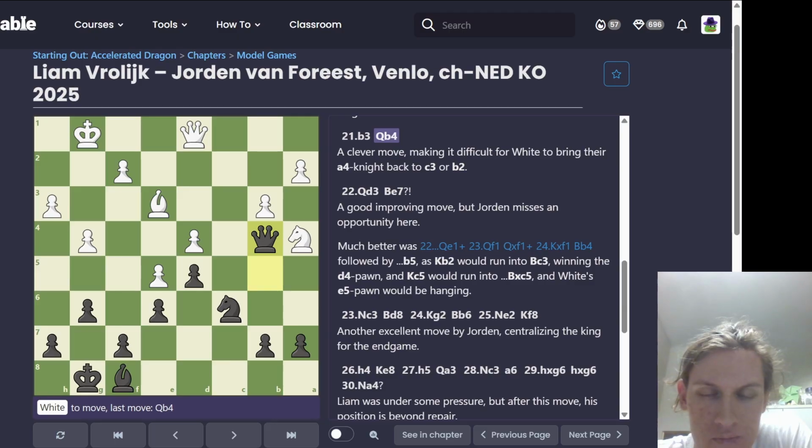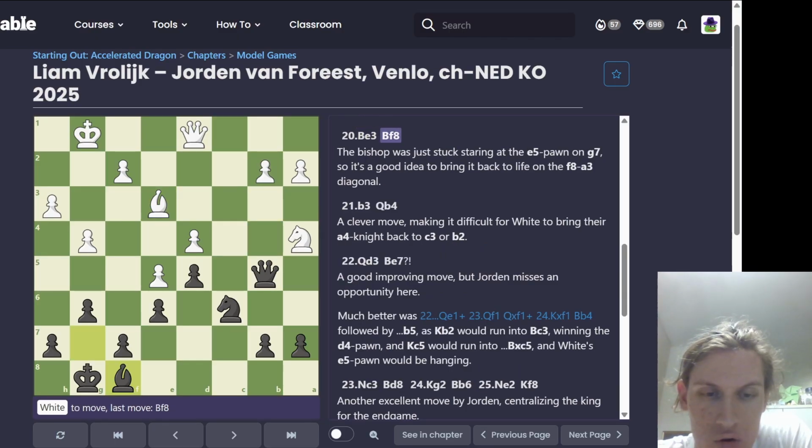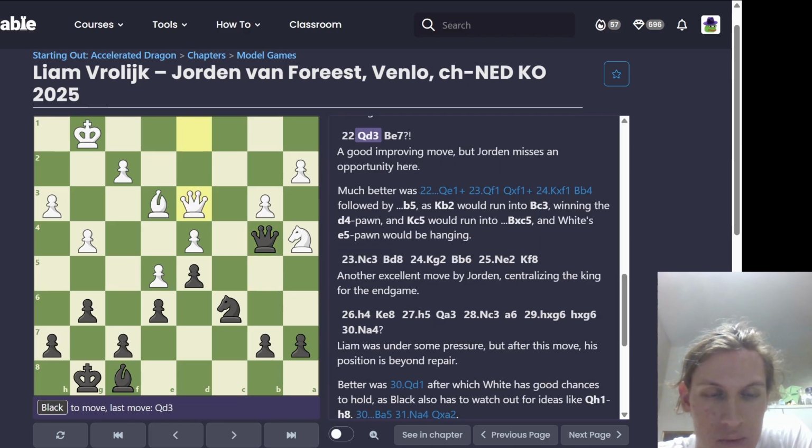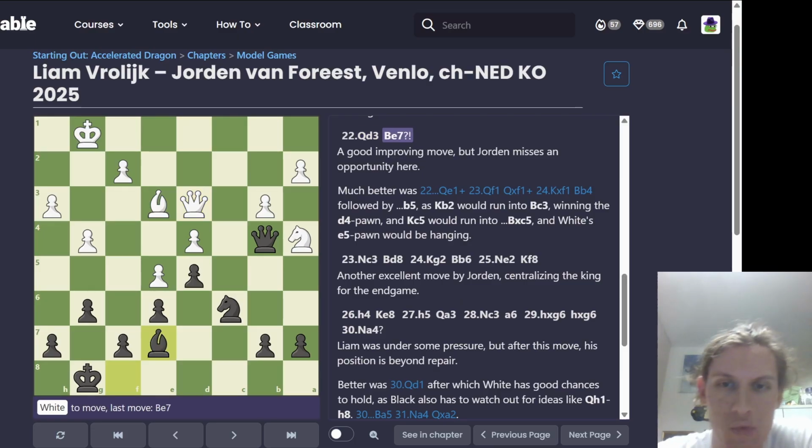queen b4, and also bishop to f8 controls c5 a little bit better. So queen to b4. Queen to b4 may have the idea of playing b5, and if knight c5, bishop takes c5, pawn takes c5, d4, and then queen takes c5 maybe. Queen d3, and now bishop e7. A good improving move, but Jordan misses an opportunity here.